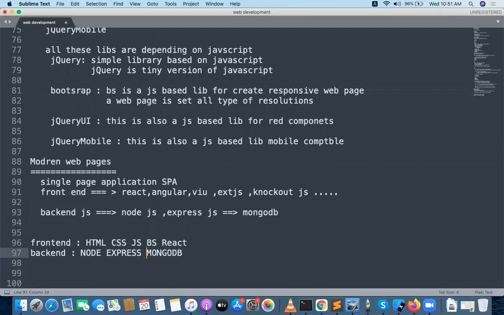For the front end, we will use BS. Bootstrap. I'm writing shortened words here. JS is nothing but JavaScript, BS is nothing but Bootstrap, and React. React is also a front end library coming from JavaScript.